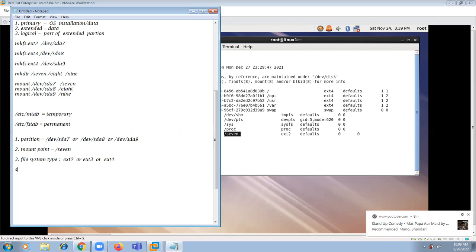Then a fourth field. So what is the fourth field? The fourth field is nothing but defaults. Defaults in the sense the type of permissions. For example, we are executing this command to mount a file system. Who can execute this command? Do you want to give permission to a specific user, or do you want to give it to everyone?